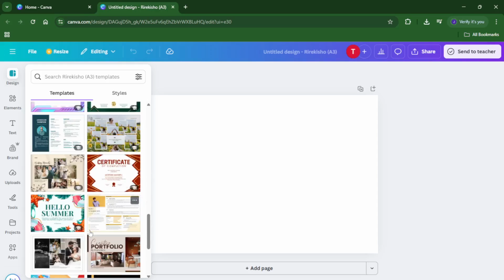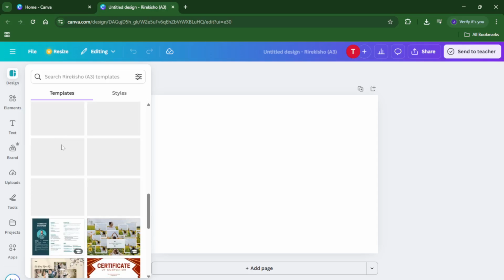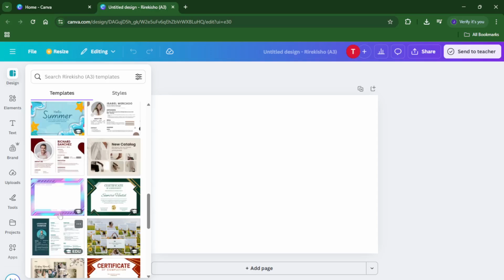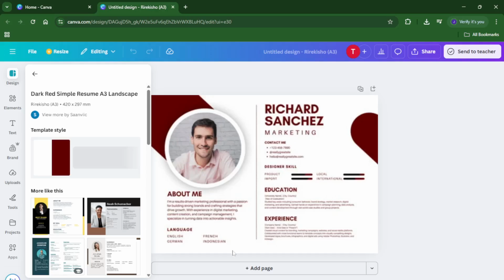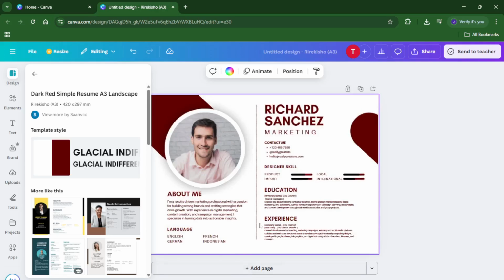Now go ahead and start filling the template with your information. Replace the placeholder text with your name, job title, experience, education, and all the things that make you unique as a candidate. Take your time here. Think of your resume as your own personal billboard. You want it to be clear, concise, and uniquely you.